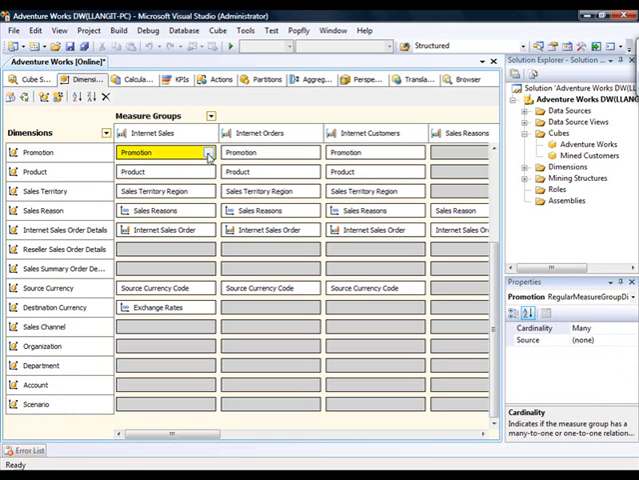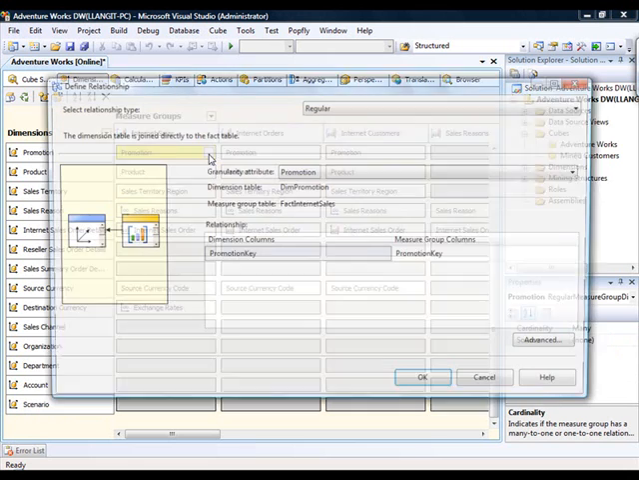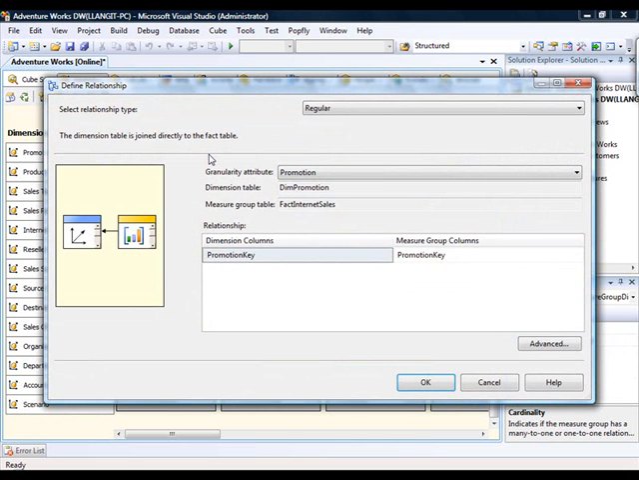And if we click on it, there'll be an ellipse that will be available, and then we click that to open and edit and view the relationship. And we can see that this is shown as a regular relationship, which is otherwise known as star. We have a little visual indicator over here showing that the dimension table is joined directly to the fact table. An important consideration, in addition to the type of relationship, is the granularity attribute, and I had mentioned this in the opening to this screencast.